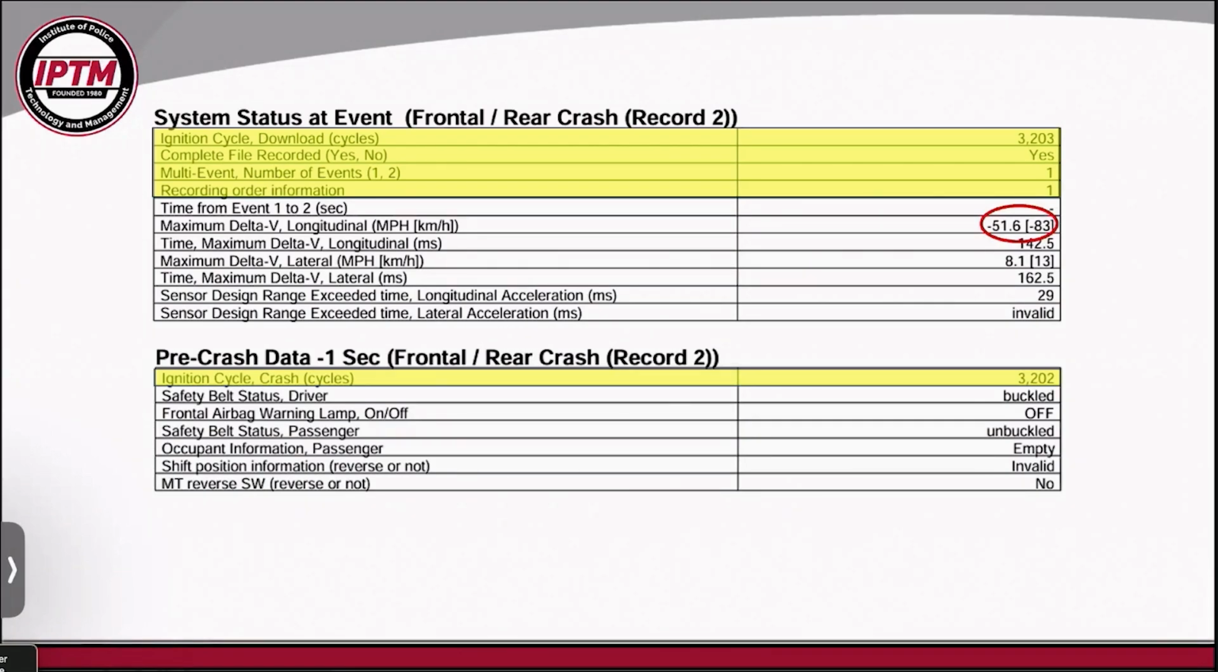In this particular report, we see at the very top line the ignition cycle at download, which means when I downloaded the information from the event data recorder, it counted 3,203 key cycles. We see a little bit further down in that second area that the ignition cycle at crash was recorded at 3,202. That's a very good sign for us, because what that means is that only one key cycle was added to the event data recorder from the time the crash occurred to when this download was completed.